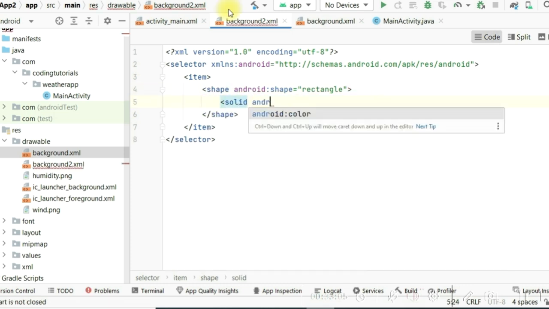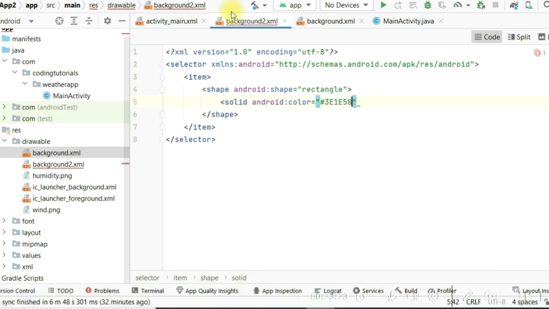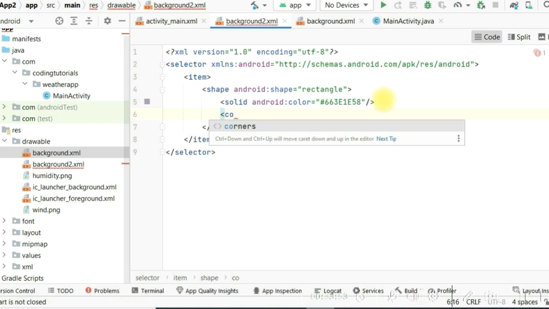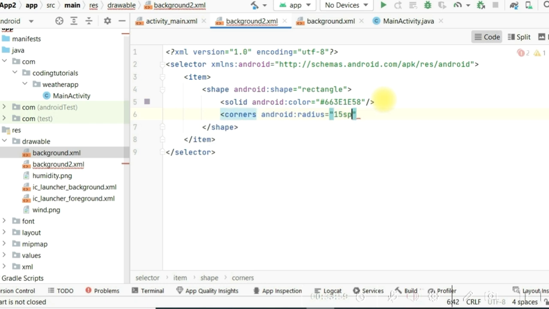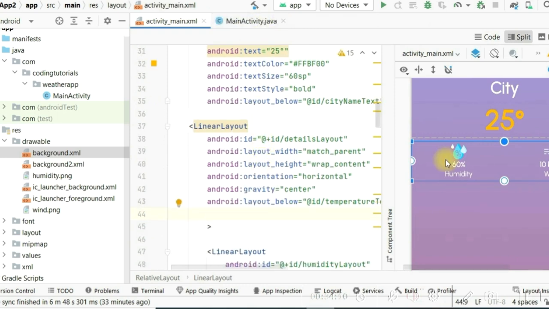So write solid Android color equal to 3E1E58, and also I will give some transparency to it. So I will write 66 before that. So that defines the transparency level. If you don't write it, the default is full 100%. Corners Android radius equal to 15 sp. Background 2 is ready. I can put that in my linear layout.